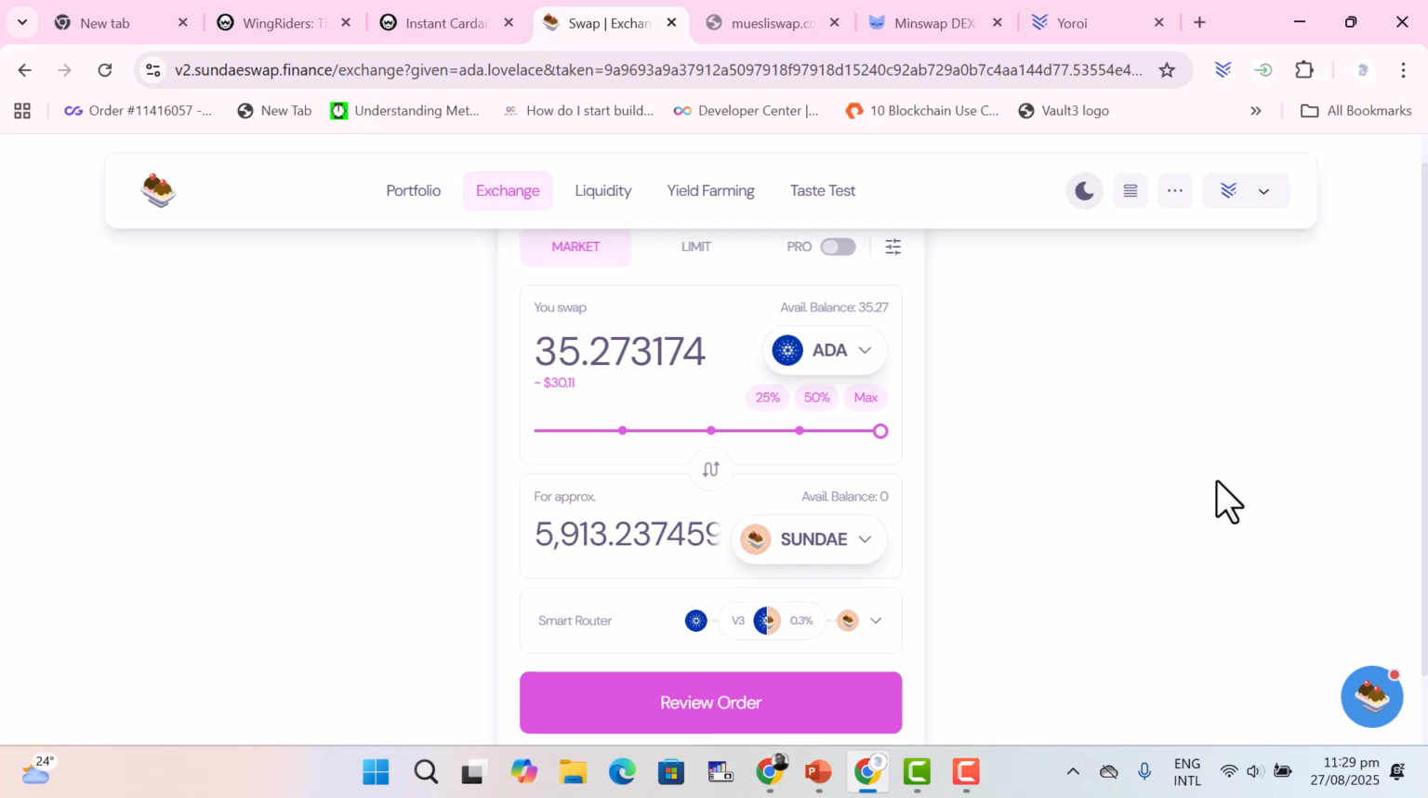Alright, before they are even listed on centralized exchanges like Binance, MEXC, Huobi, among others. Alright, so let's quickly wrap up.